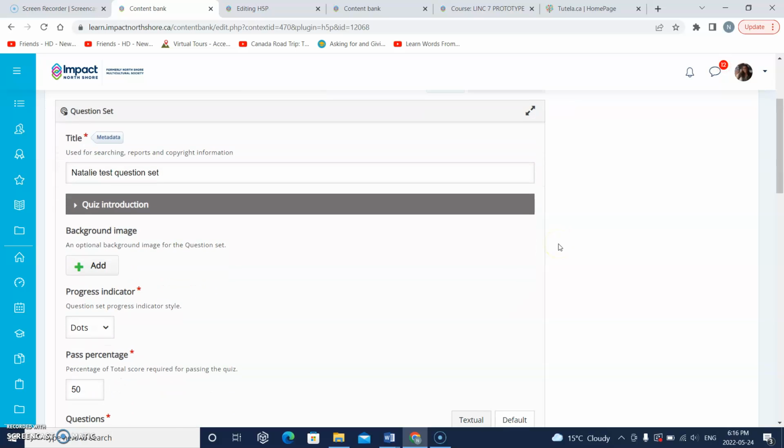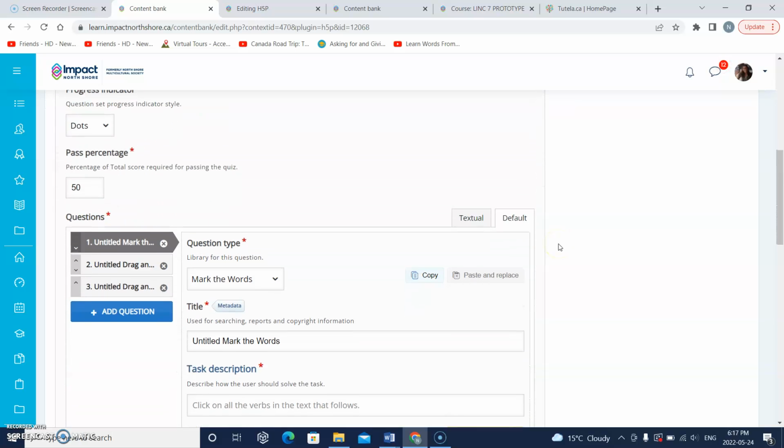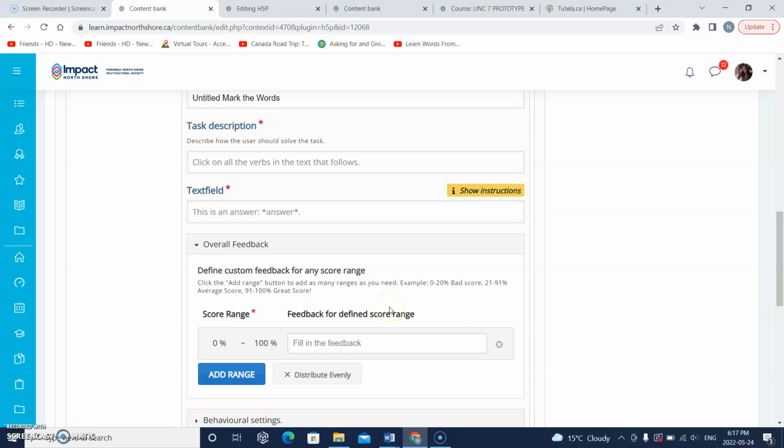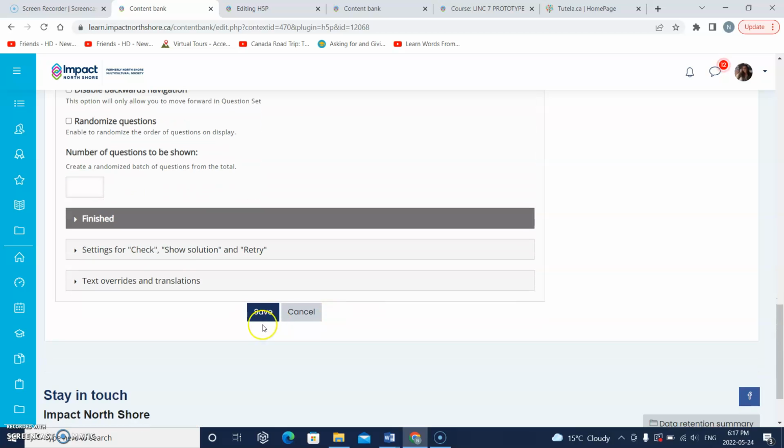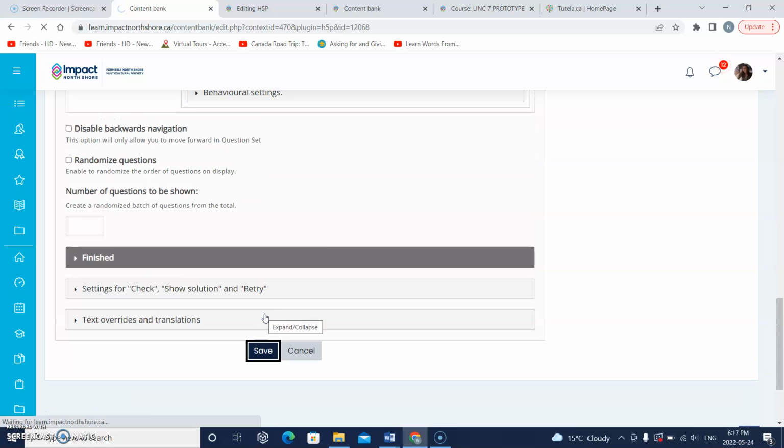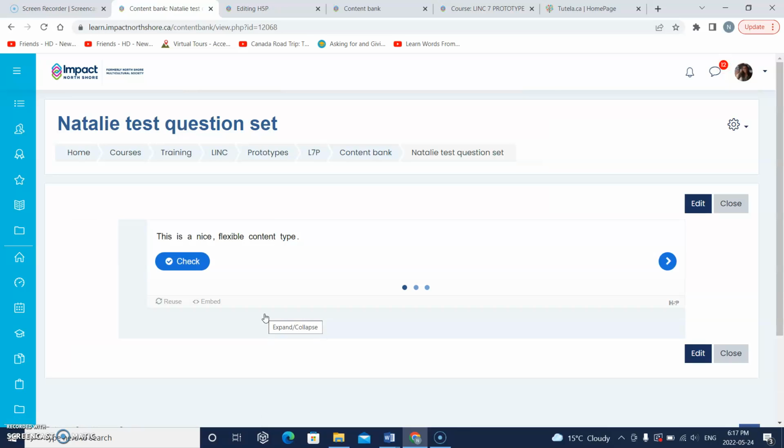And then, as you can see, there it is, the same sort of layout, and I can make any changes or edits I want, and then click Save. Okay, so now that I've made my question set that I like, I'm happy with it. I can still make changes afterwards once I've put it in the course. It's not a problem, but I'll have to go back to the content bank. So it is an extra step.